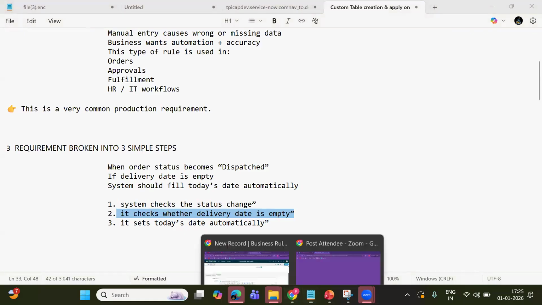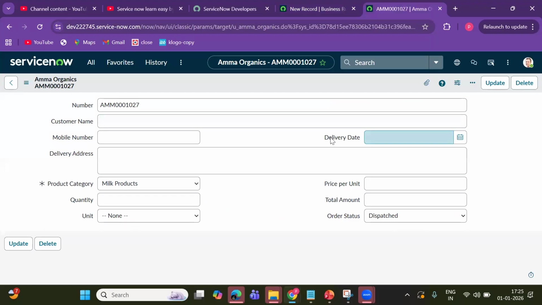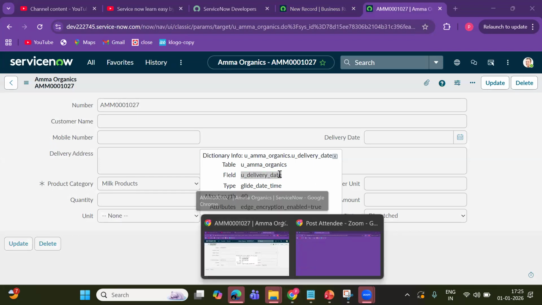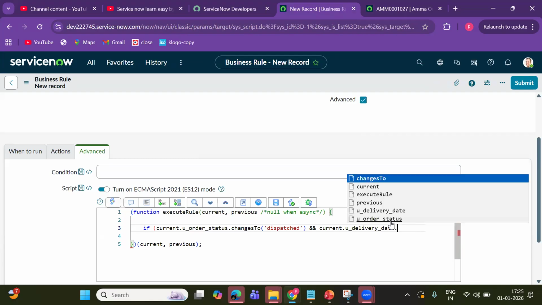So we need to copy the delivery date backend value. Delivery date, copy the field, then paste here in the business rule. Current dot u underscore delivery underscore date dot.